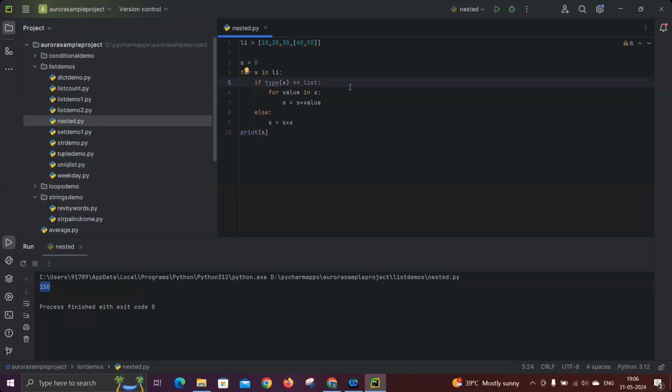Any doubt in this example? Any doubt? So I hope you understand.